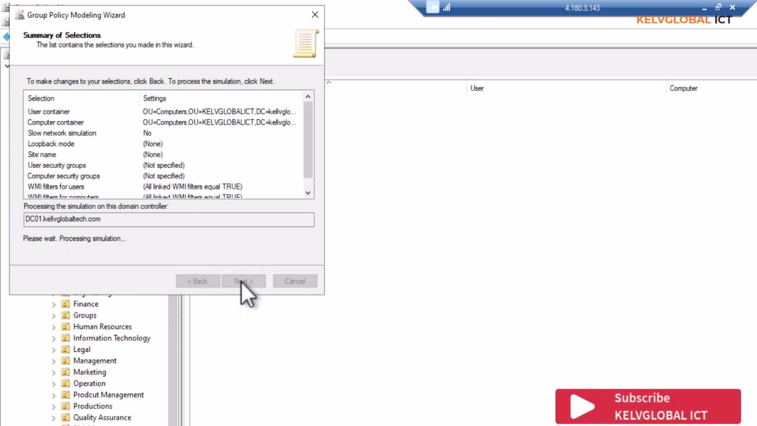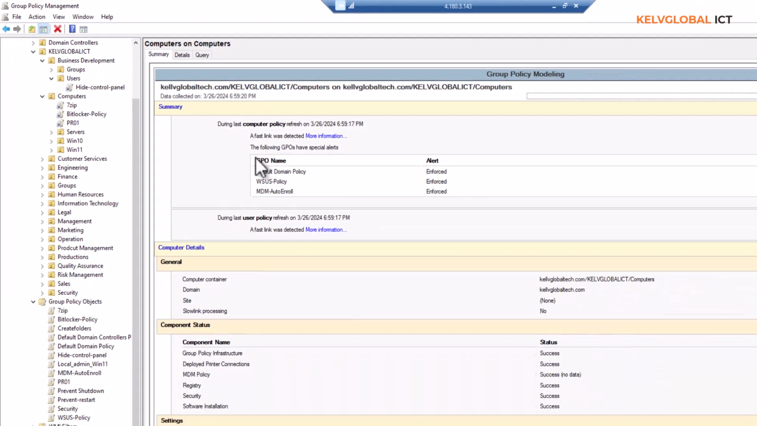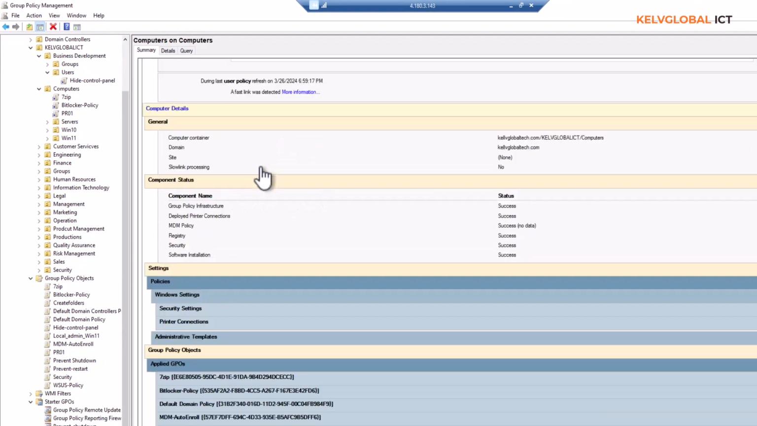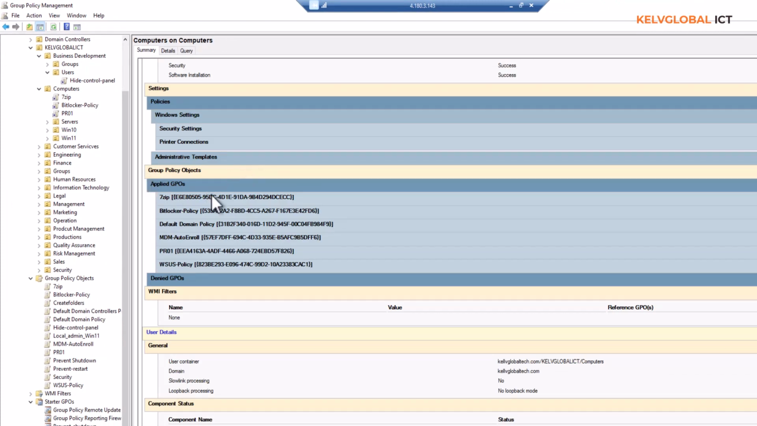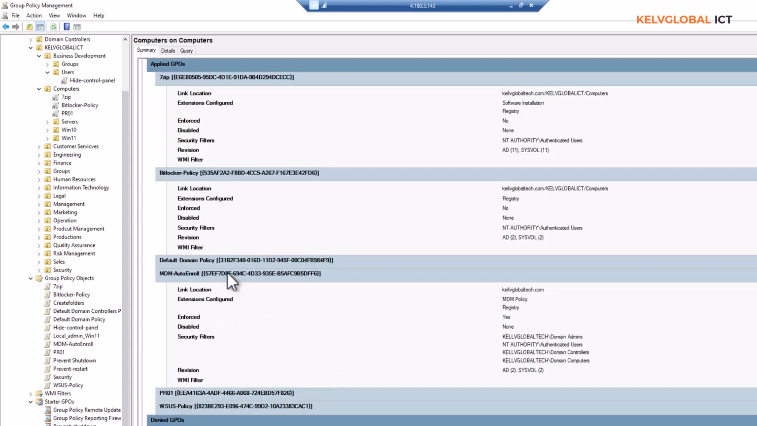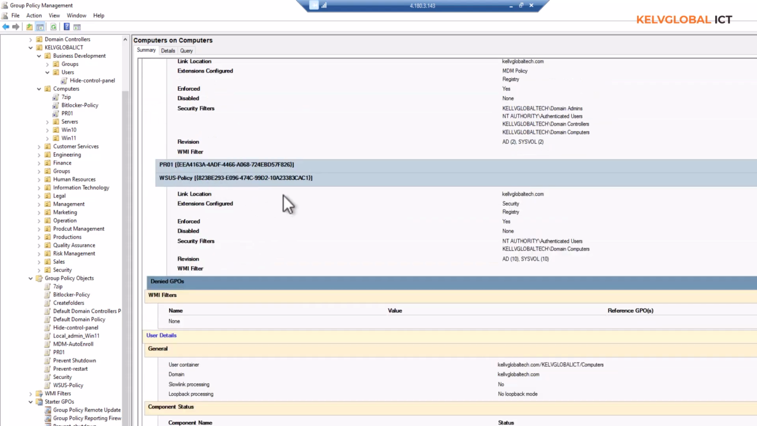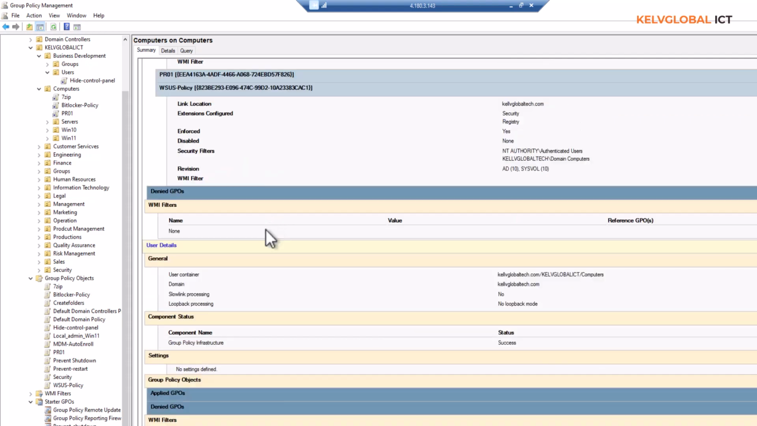and then click next. It's simulating, and by clicking finish, we can now see all the policies that have been applied. You can see here details, information. For example, we have 7-zip, BitLocker, MDM. So you can see all the different policies, the WSUS policy, that have been applied to our operating system.